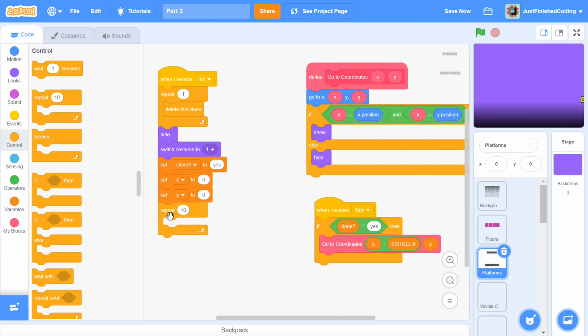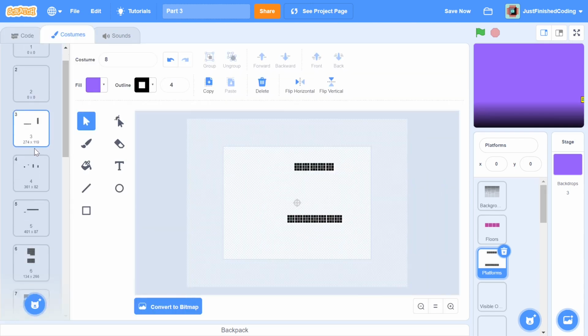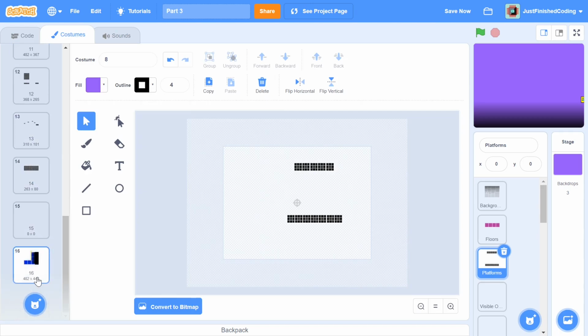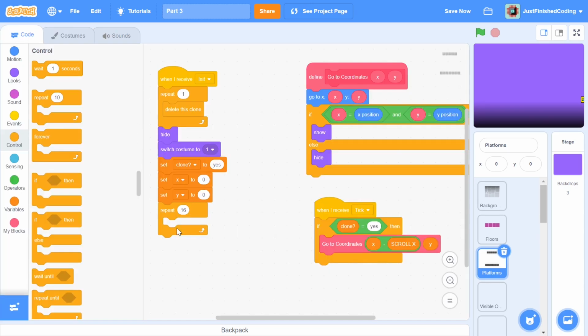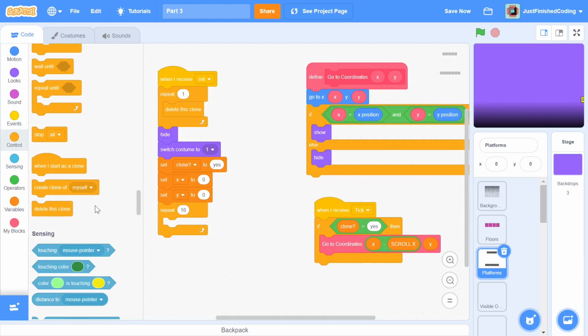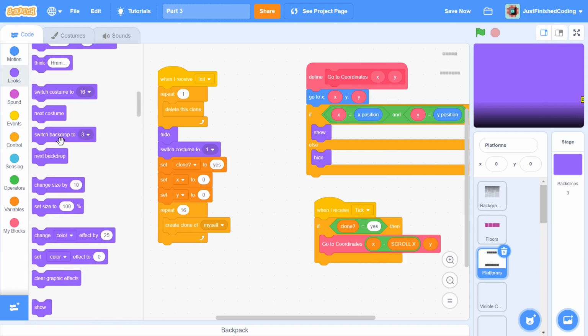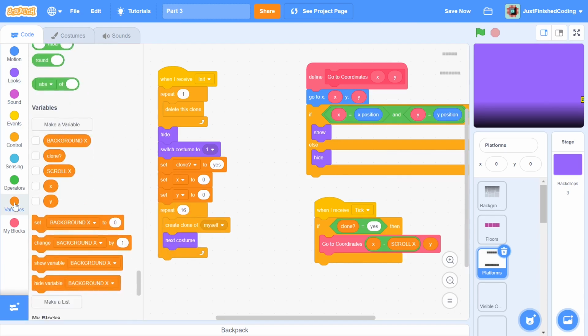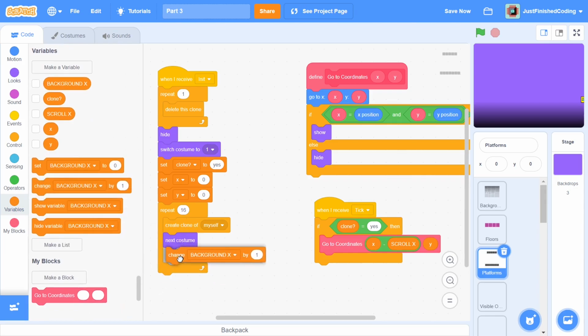Grab a repeat from the control section and we'll basically need 16 repeats. So it's 16 different clones, and you can see that from our costumes, right? We have 16 different costumes and hence we need 16 clones. Within each repeat, we'll say create clone of myself and then switch the costume, so say next costume. We also need to switch the X position, because if we don't, all the clones are going to be stuck together. So say change X by not 1 but 480, which is the width of our screen.